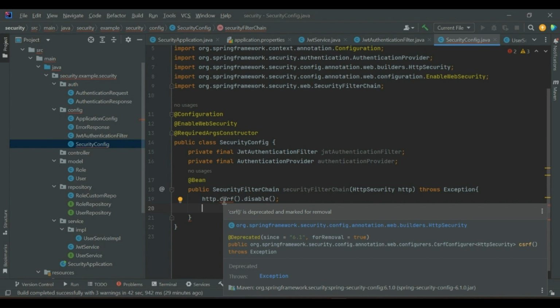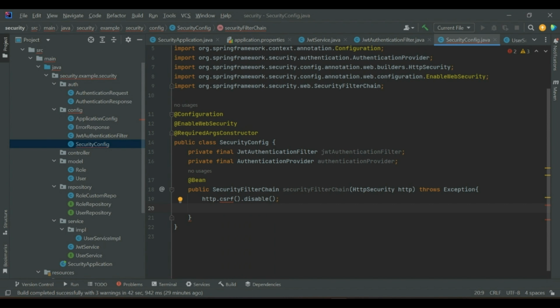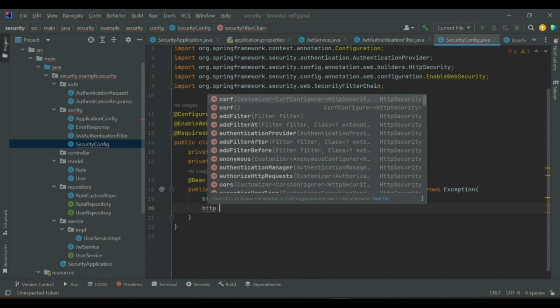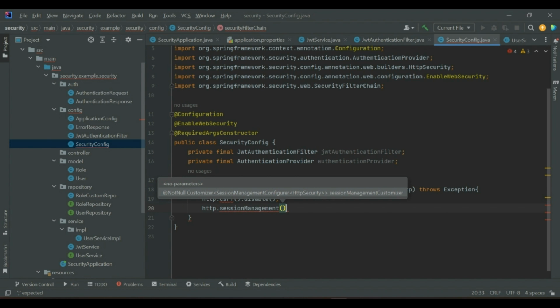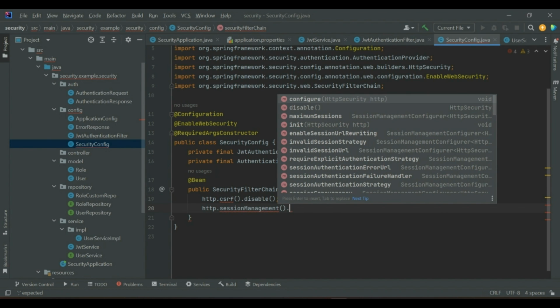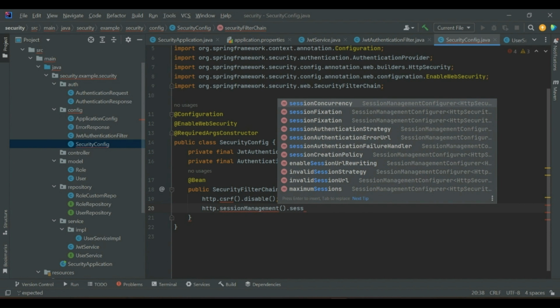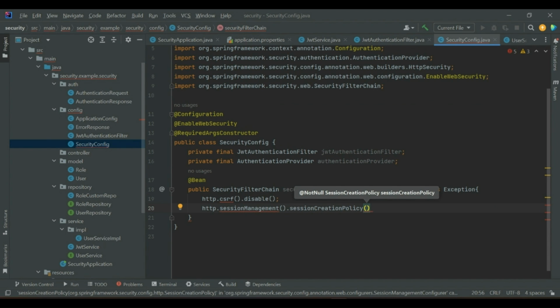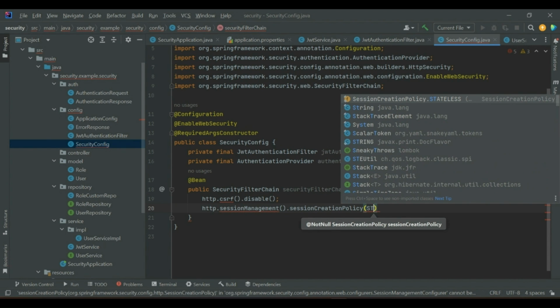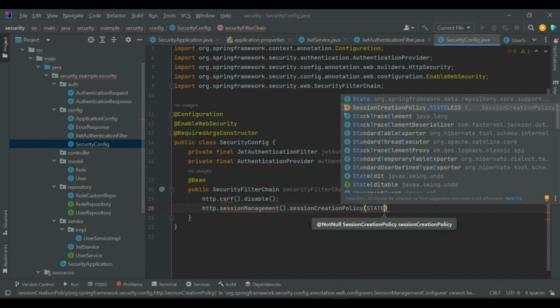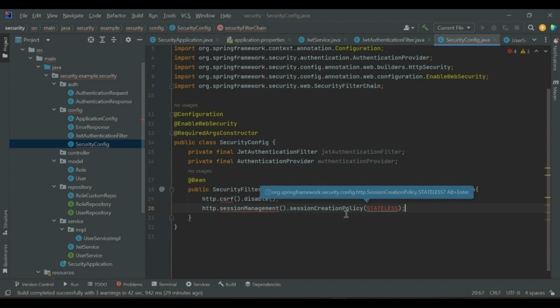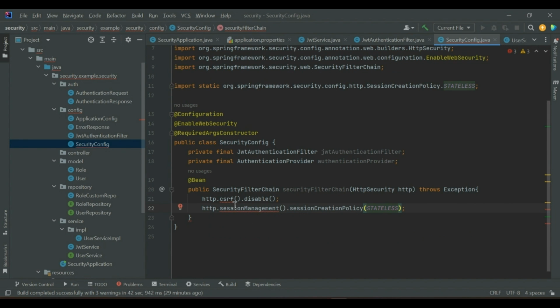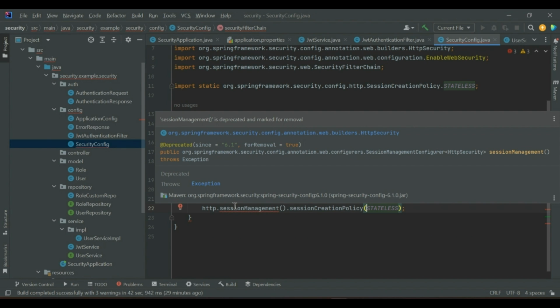No problem. Now http.sessionManagement().sessionCreationPolicy(STATELESS). Okay, I have to import this.